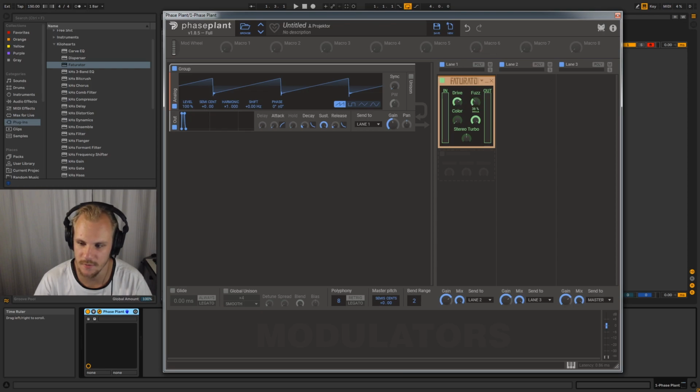There's this drive here and this fuzz. So there's two different distortion saturation algorithms. You have a color for filtering, and then you have a mix amount, and you can give some stereo as well, which just makes the effect more stereo, and therefore it introduces a lot more stereo into your sound.